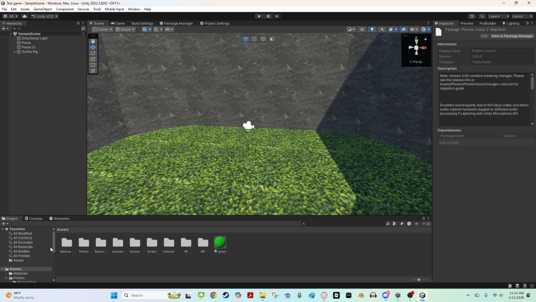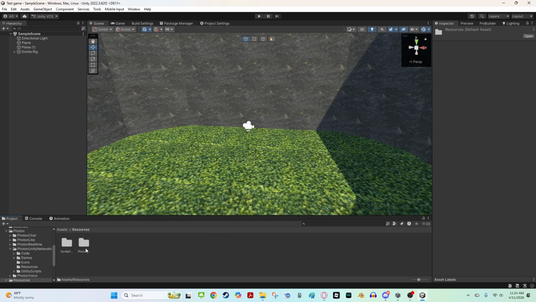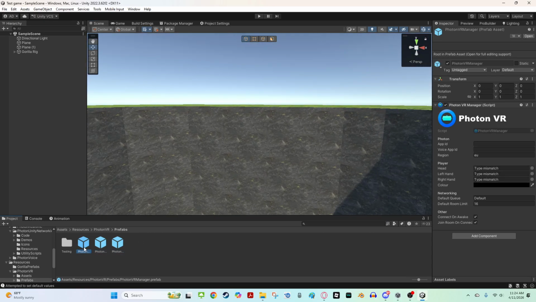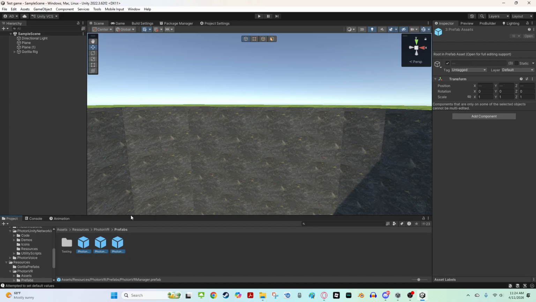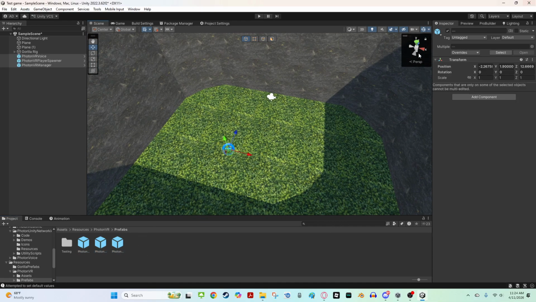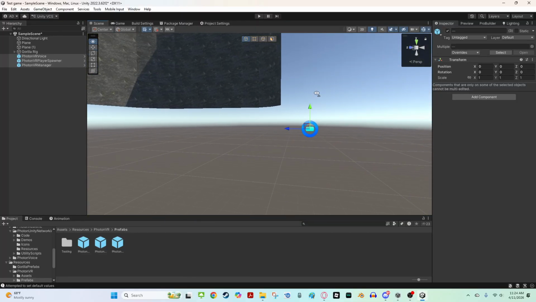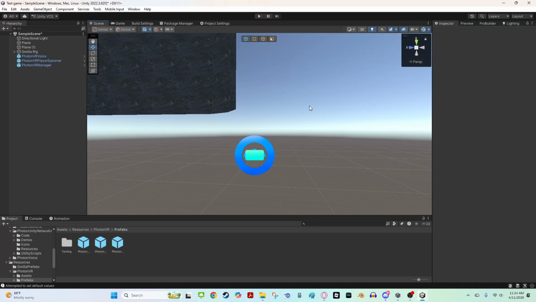Now, again, you want to go to resources, and then you should see this thing called Photon VR. Go to prefabs, select all these with shift, and then import that into your game, or just drag it into your game. Set position to whatever, just put it anywhere. I'm just going to set it to 000 because that's what I mainly do for all my stuff.